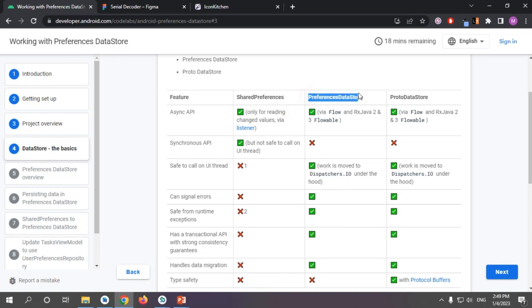We have also talked about preference data store as a reactive extension concept, where it works with flow, which provides us with an active, continuous stream of data that works in an asynchronous way. And we have compared proto data store, preference data store and shared preference.